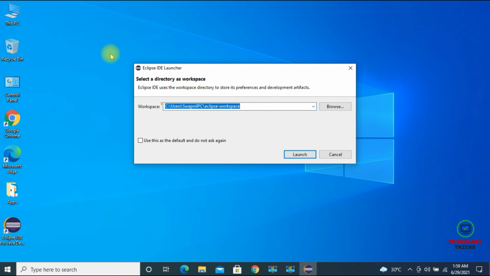Yes, after installation, this is the directory as a workspace, which means all your project work will be stored over here. So you can set it from here. This is the default one, user, my name and Eclipse workspace. But you can change it from here as well. I will go with the default one. So click on this button, and next time it won't ask you for a directory as a workspace again. So click on launch now.